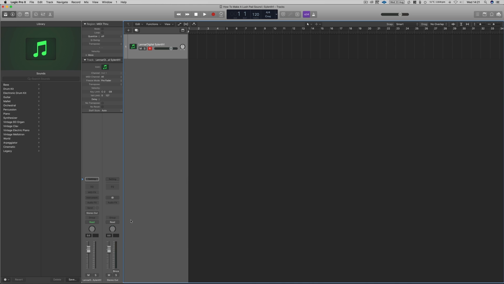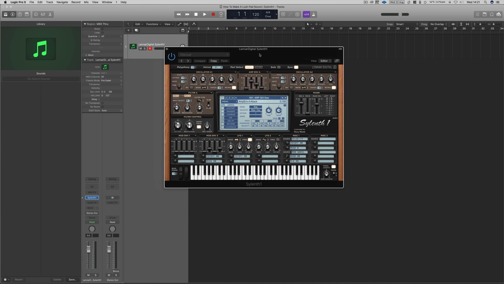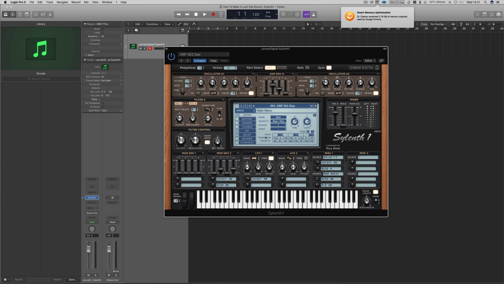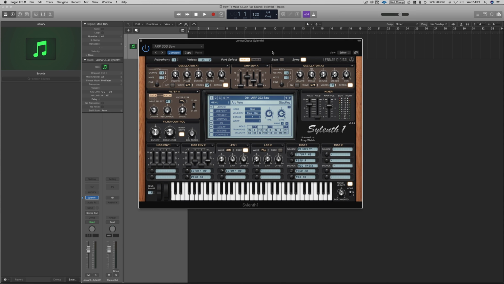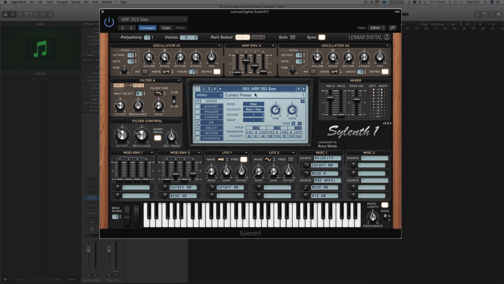Okay, so as I mentioned, this is a tutorial on how to make a lush pad sound within Sylenth1. So obviously we're going to open up Logic Pro, which I've already done here, and we're going to load an instance of Sylenth1. Now, purely just because I'm on a 4K monitor, I am just going to increase the size slightly to 125. With one of their updates on the version 3, they are Retina ready, which is perfect. Then you're obviously going to start off with this sound, which is quite the opposite of what we want in a minute.